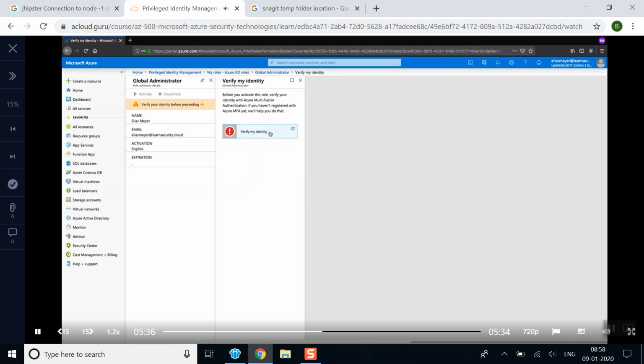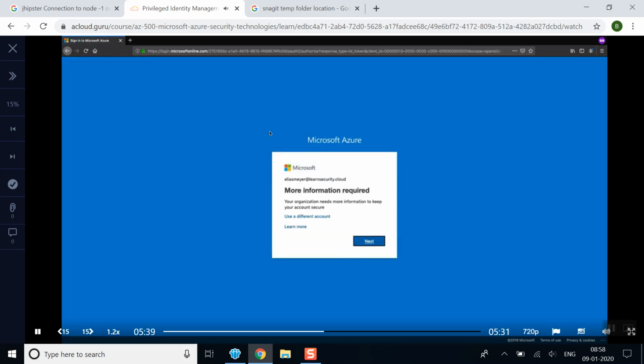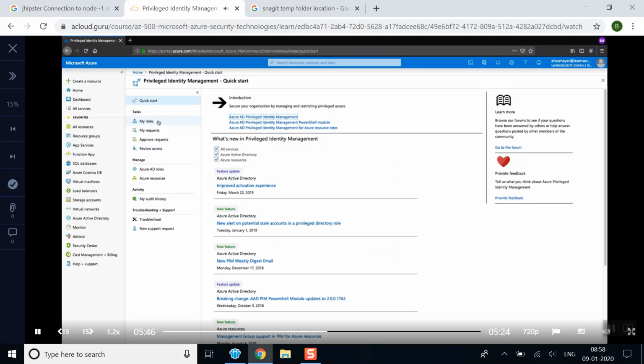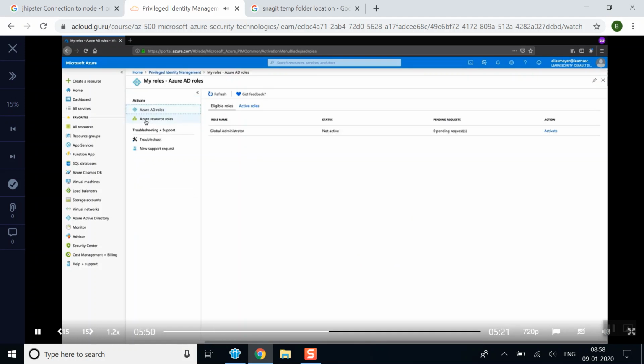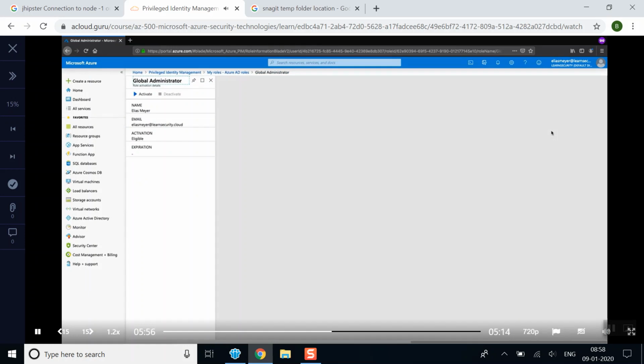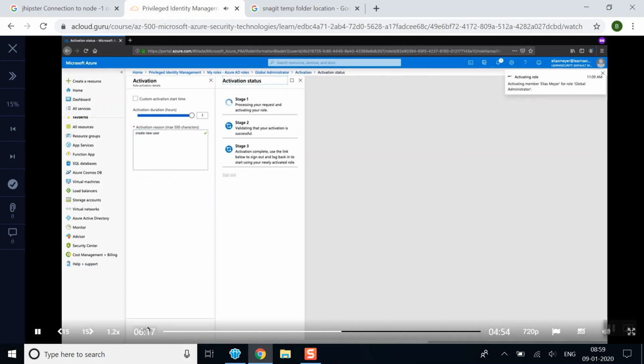The user will need to verify their identity before proceeding and set up the mobile app. Once this is done, return to My Roles within Privileged Identity Management and press Activate again. The activation duration is set at 1 hour, so enter an activation reason, create a new user, and activate.